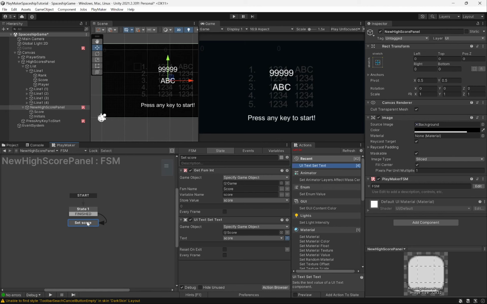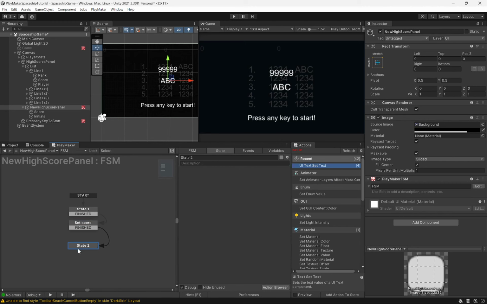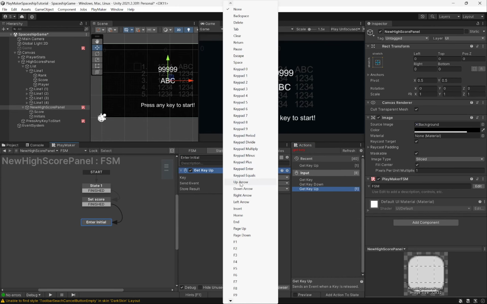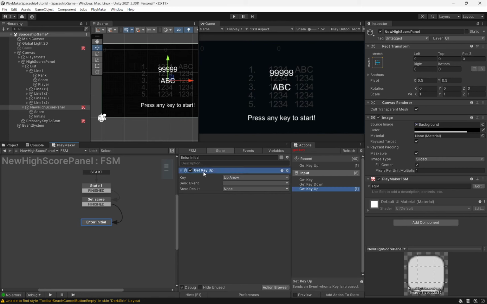And after it's done setting the score, I'm going to send down here. We'll call this one enter initial. And in this state, we're going to give the player an option to scroll forward or backward a letter and to confirm the letter. Get key up, and we're going to say our up arrow, and we'll copy this and paste this, and our down arrow. Okay, so you can use the up arrow, down arrow.